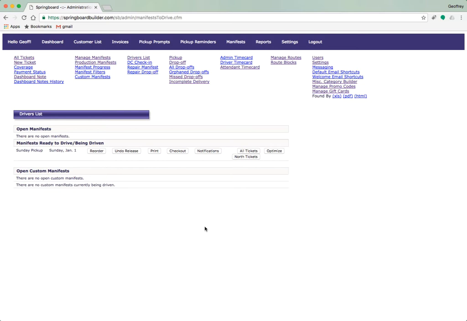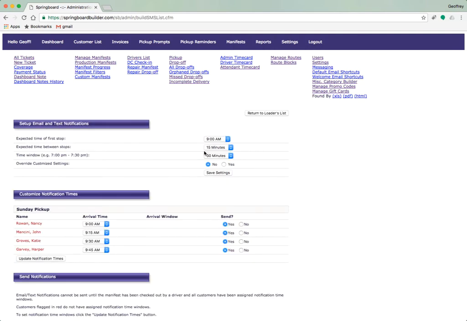Before setting up notifications, make sure that you have put the route in the order you intend to drive it. To access the Notifications Manager, click the Notifications button. The first thing you need to do is set the time you expect to make your first stop. You'll also need to set the time expected between stops and a time window. Once you've entered that information, click the Save Settings button.